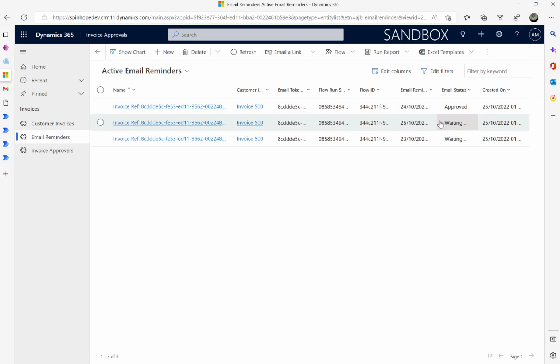So let me go back to reminder now. These 2 still pending now. This is waiting now still. So this is the one, the cancel flow is going to work out now, saying give me the unique values and which is approved. And then I'm going to cancel the other flow runs. So hopefully that is run now. See that?